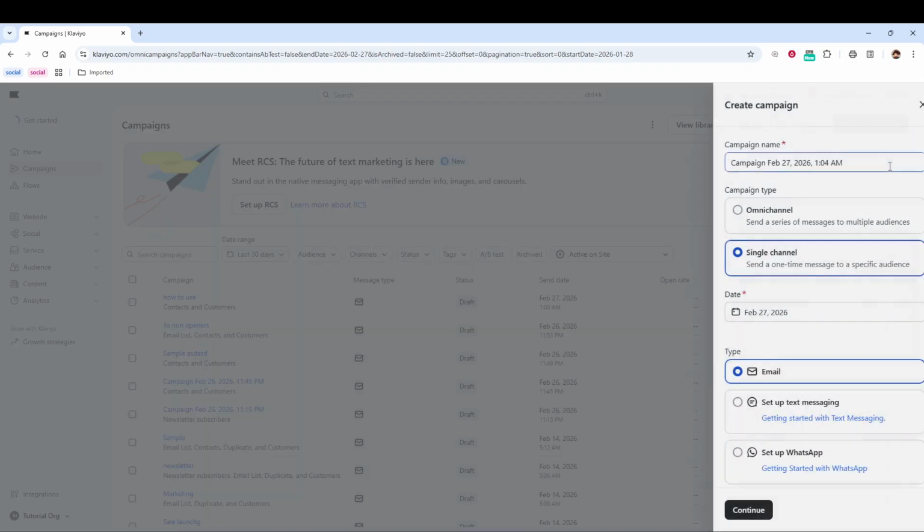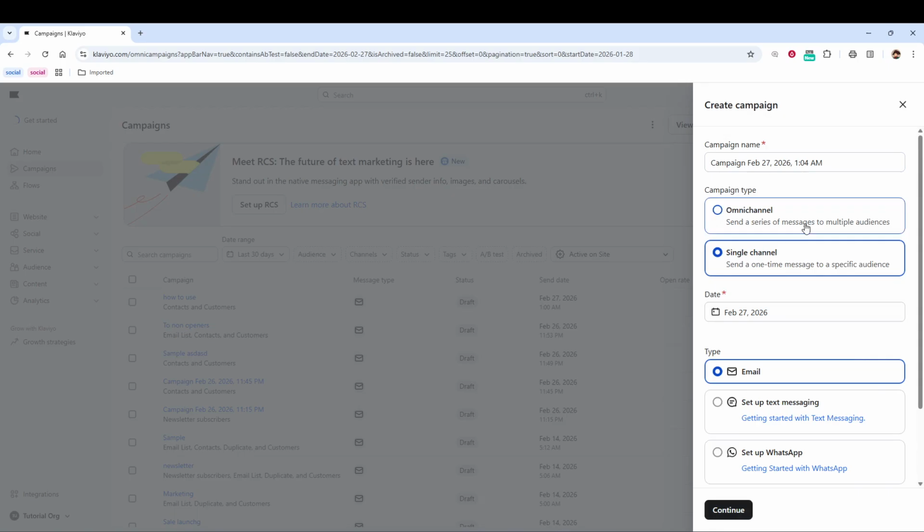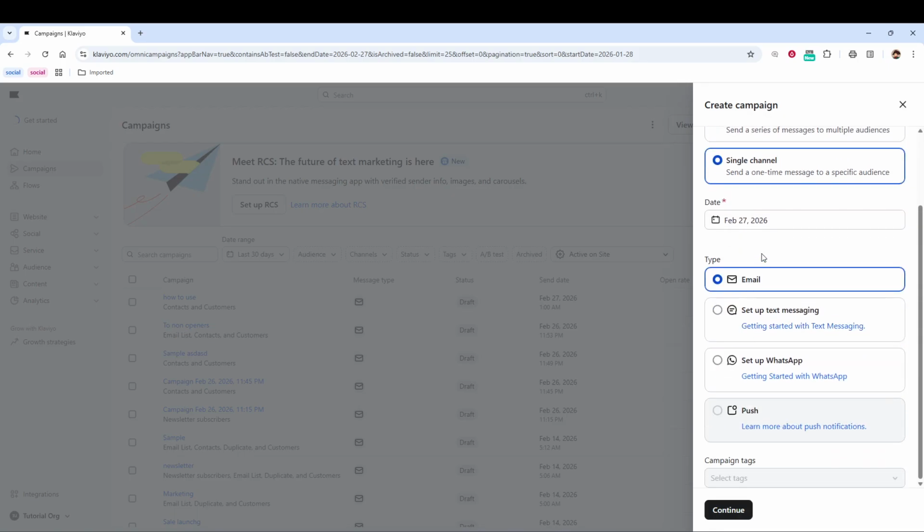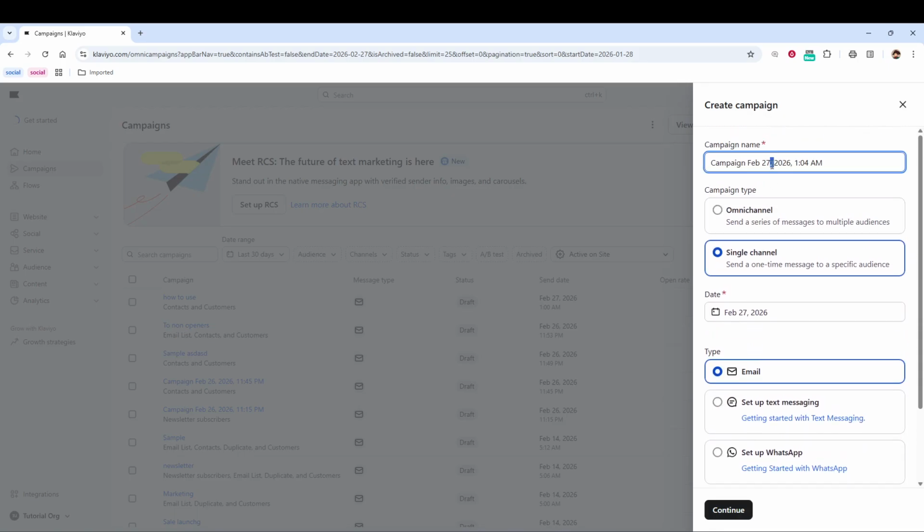Klaviyo will ask what type of campaign you want to build. Select Email, then give your campaign a clear, descriptive name. A good name helps you stay organized later, especially when you are reviewing results or running multiple promotions. After you name it, click Continue.